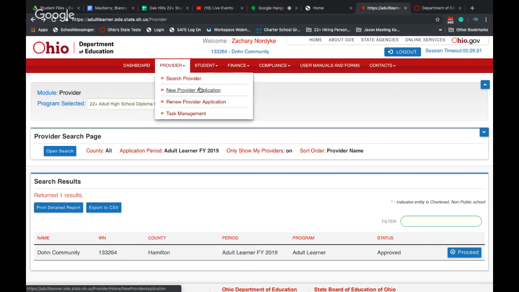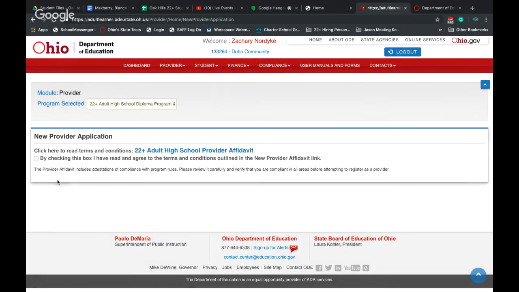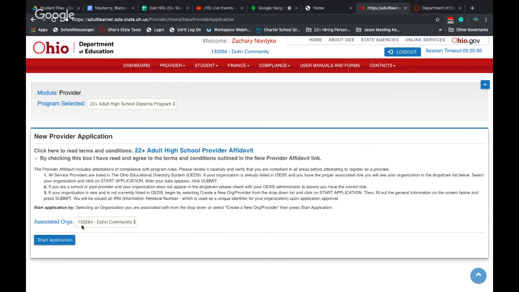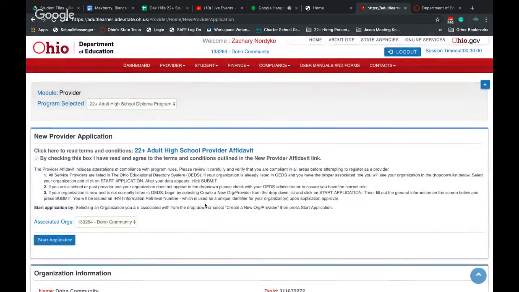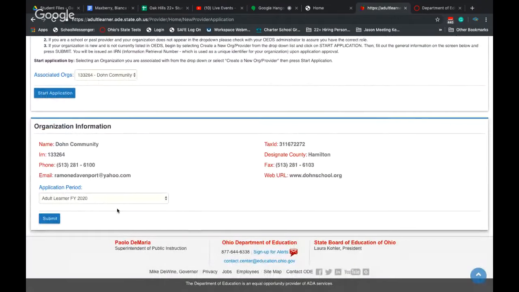But with the new provider application, you'll click that, you'll check the box here, make sure you read it if that's what you want to do. You'll start your application. You'll make sure it's the proper time period or the application period. Make sure it's FY 2020. You'll hit submit.